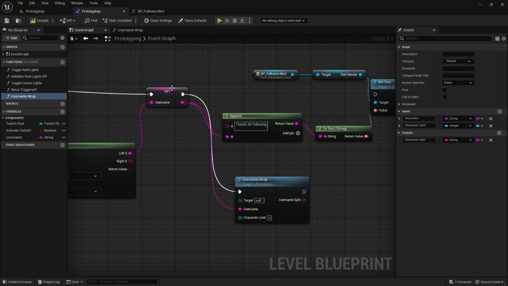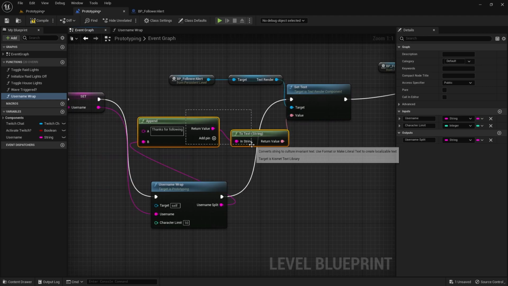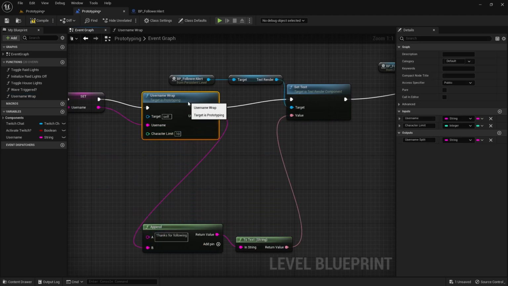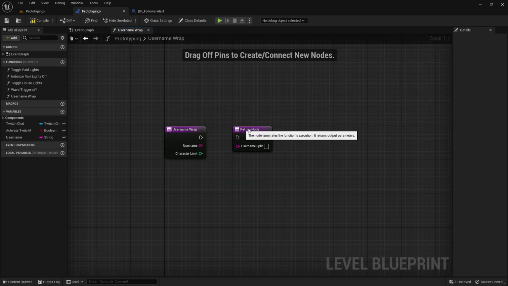What we want this to do is take the username, check if it's over a certain number of characters, and if it is, split it into 2 lines and spit it back out. Enter a character limit that makes sense for your layout. In my case, it was 10. Connect the username split pin into the B pin of the append node. Connect it all up to the set text node like before. Then double-click on your username wrap function so we can tell it what to do.